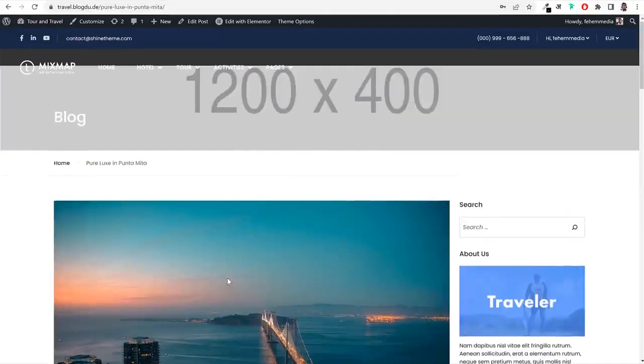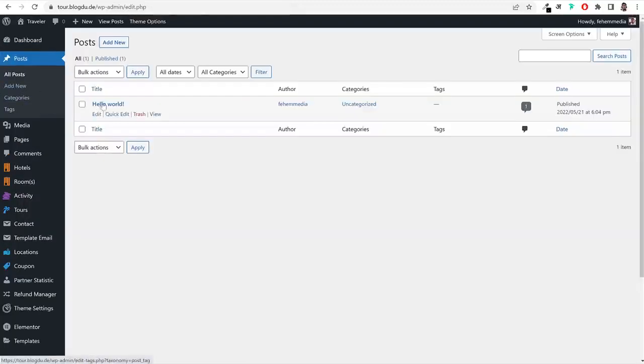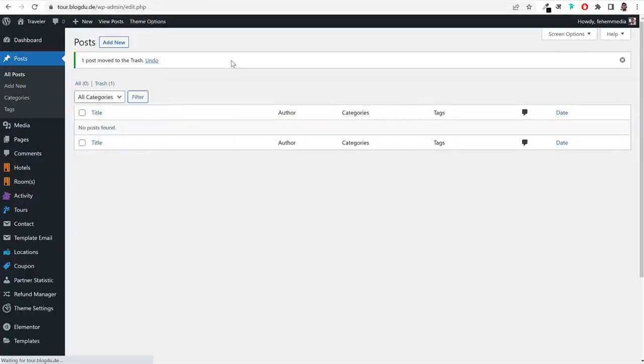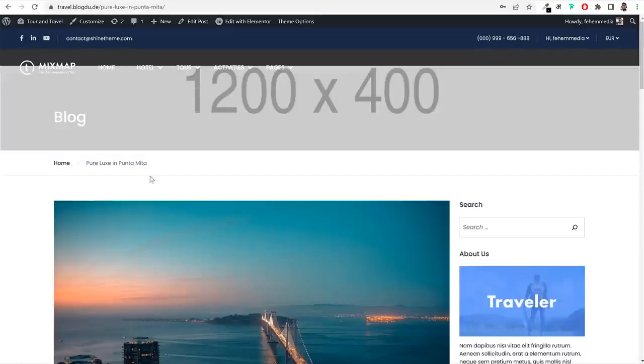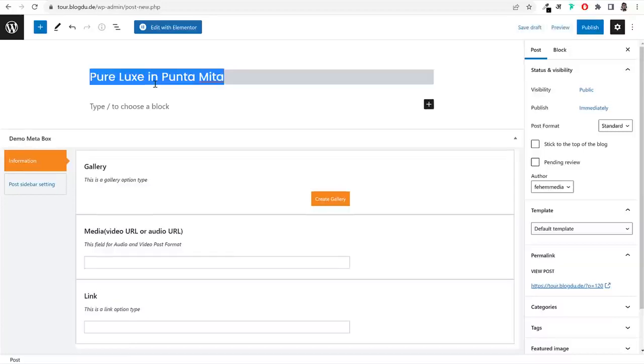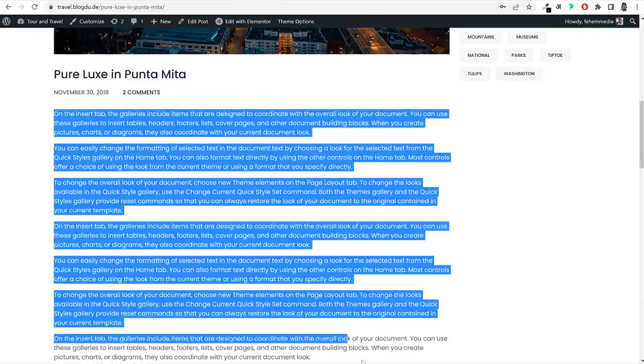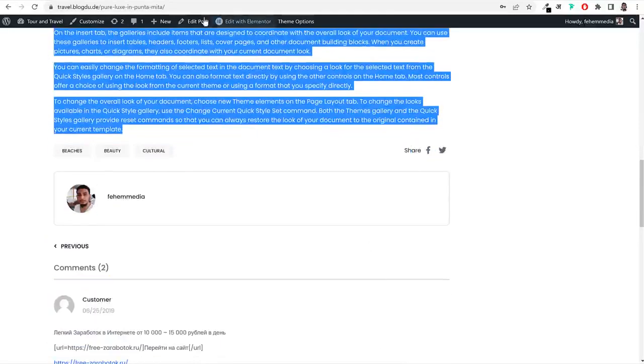Pretty simple. So again, to do this, you have to click on posts from the left hand side. First delete this hello world. This is just a dummy blog post. To create a new blog post, click on add new, and this is the title for this blog post. So we'll copy and paste in the title. All right. And after that, we can just copy and paste in this content.